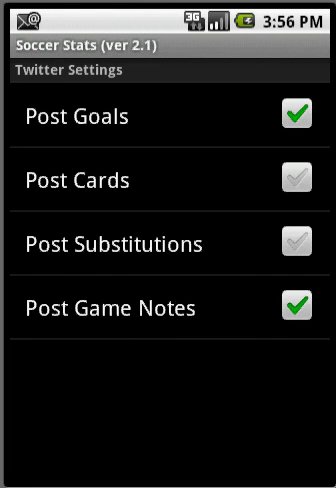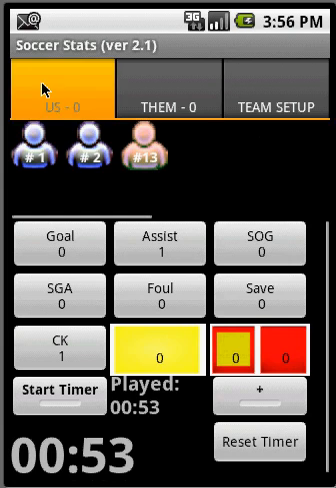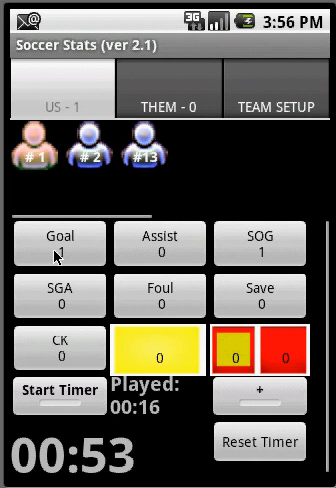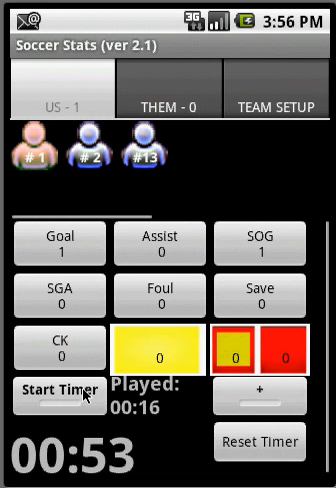To return out of the settings, just click your return arrow, and you should be back on the team setup page or whatever previous page you were on. Now we can go ahead and turn on the Twitter setting to tweet. We're going to go back to the statistics page, select number 1, and award that player a goal. What we see there is a successful post in 1 minute by Bob.